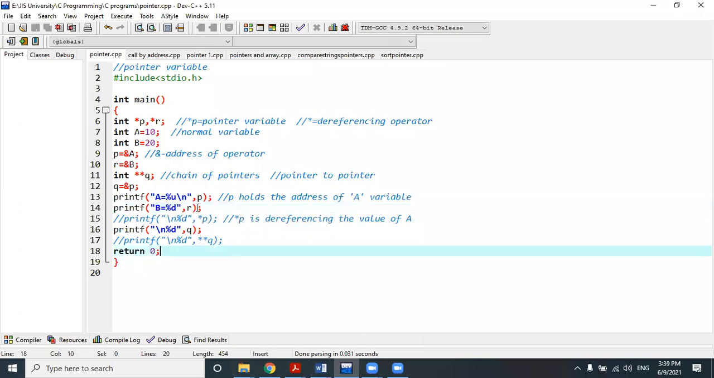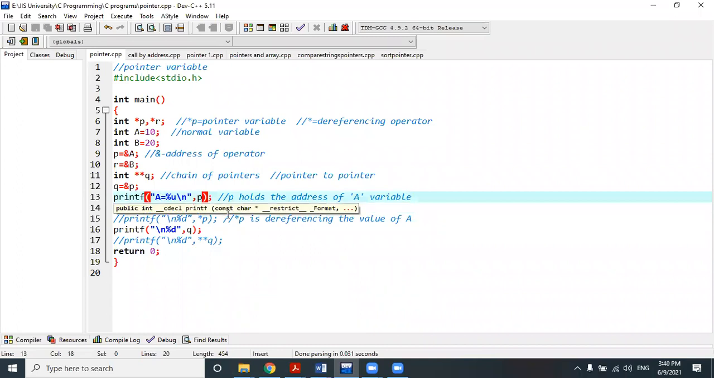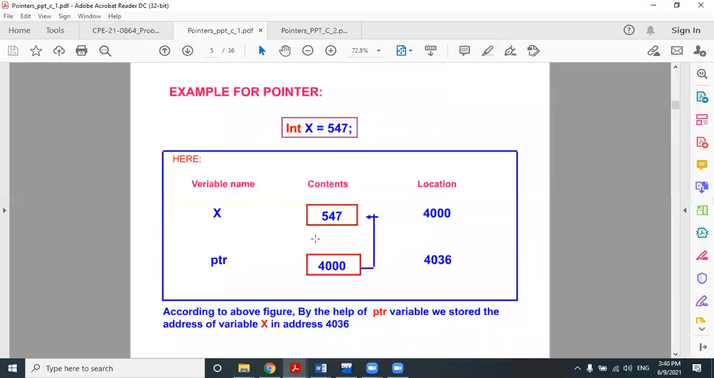Now you're asking, sir, if instead of printing the address, I ask you to print the value, that means not the value within the pointer itself, but the value of the variable that has been pointed to by the pointer variable. This arrow is actually working like a pointing. So this pointer variable PTR is pointing to a variable X.